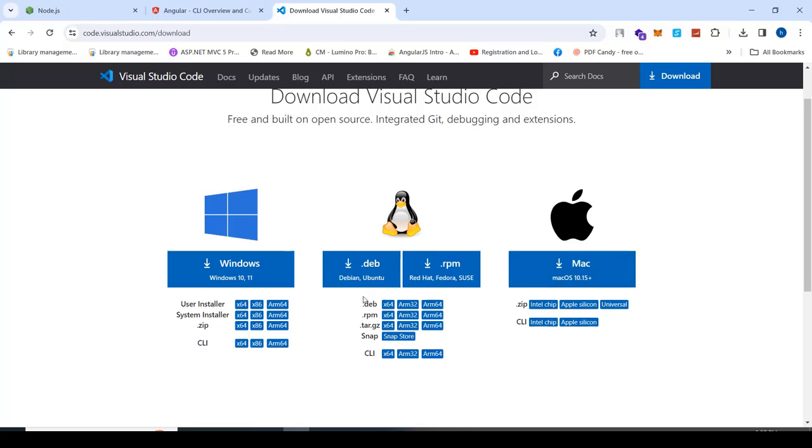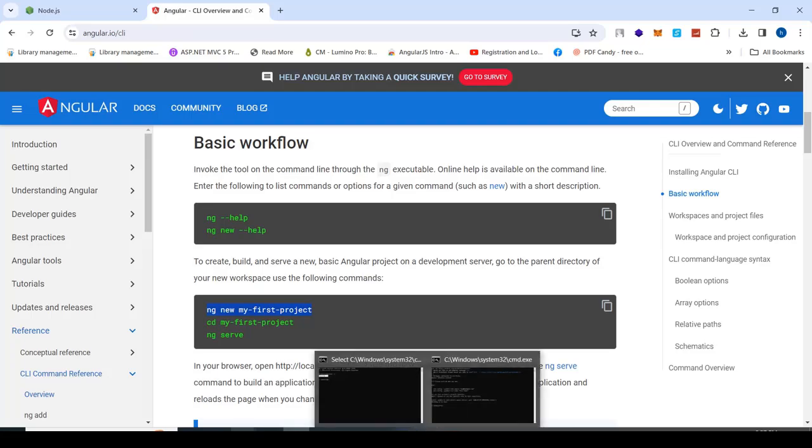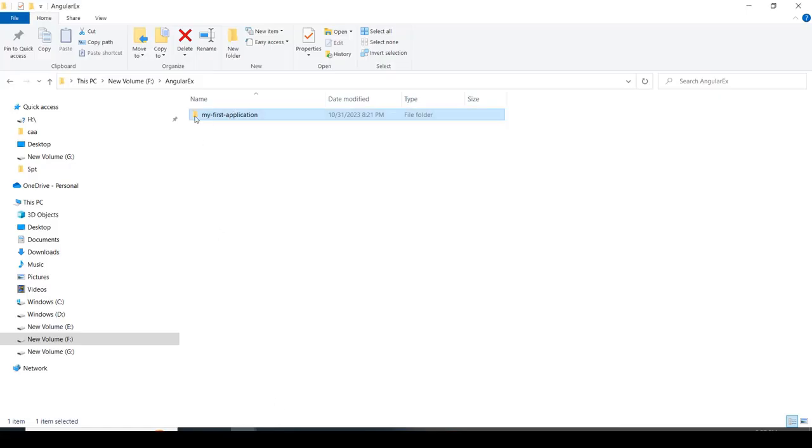Here you have to select the corresponding operating system. If you are using Windows, you can download the Windows version. If you have a Mac, download the Mac version. If it is Linux, you can download the Linux version. After installing successfully, you have to open up your project. Here, this is your project folder.